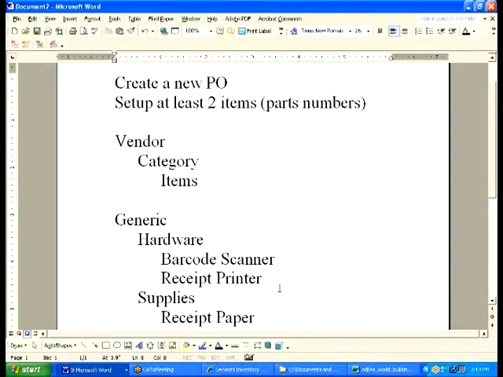Perfect. So that's your assignment. Figure out vendor, category, items, and see if we can get some stuff. Let's have you add at least 3 items. You can have as many categories as you want, and it doesn't even matter.